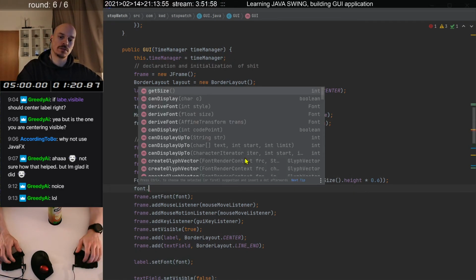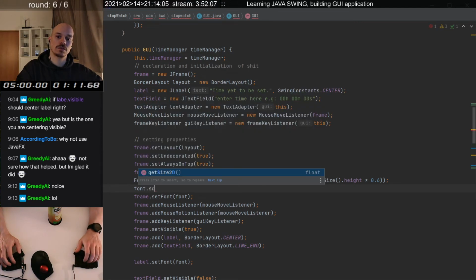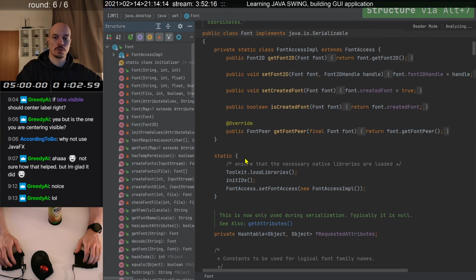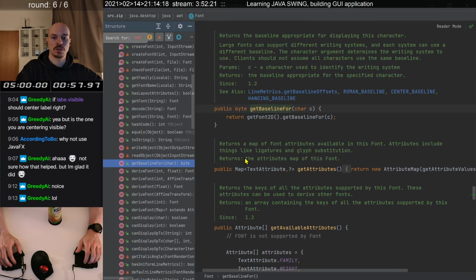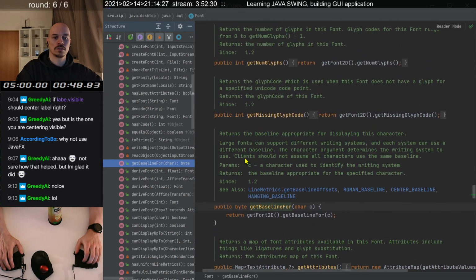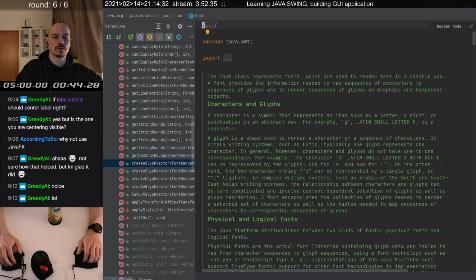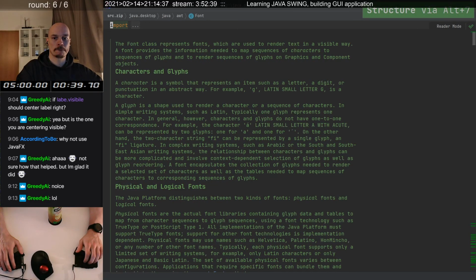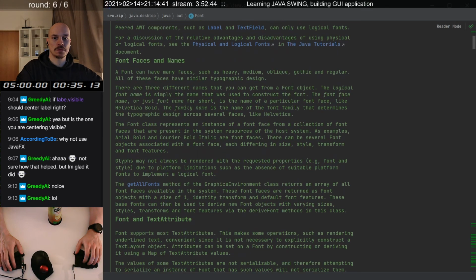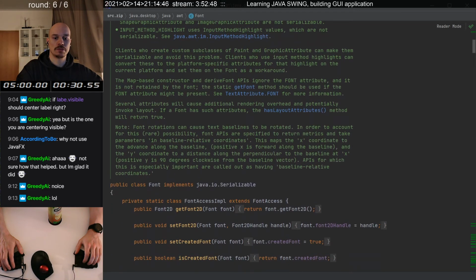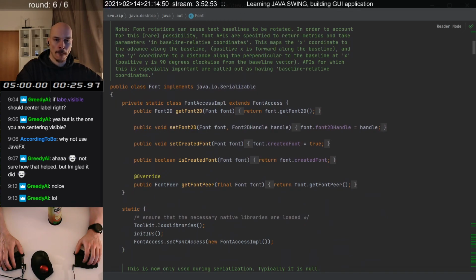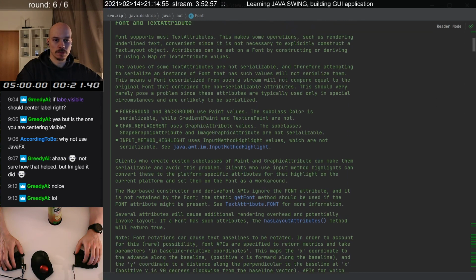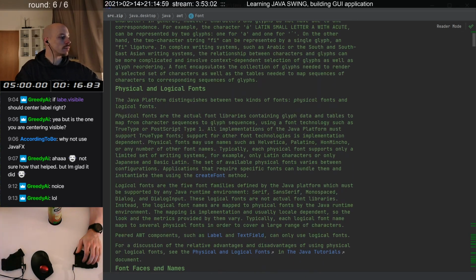Can I do font, set? I cannot do set anything. Get size, set size. It looks like it's immutable. You don't have setters at all. Once it is done, it is done. Oh, come on. The font class represents blah blah blah. That's too long for me to read. You know what? It works fine.